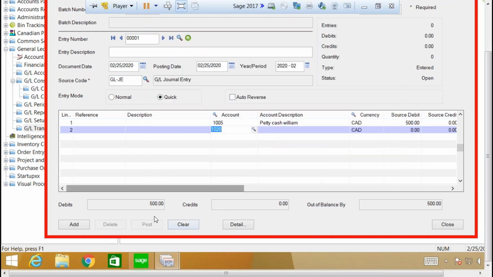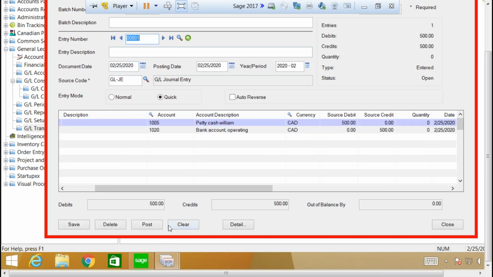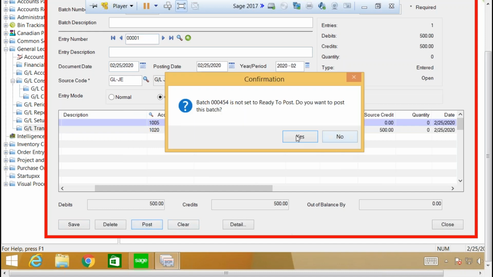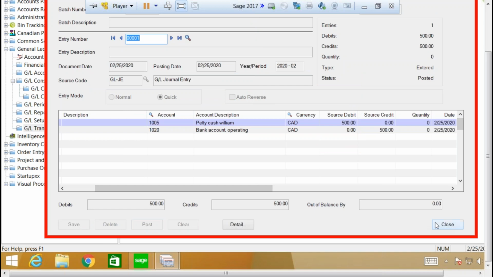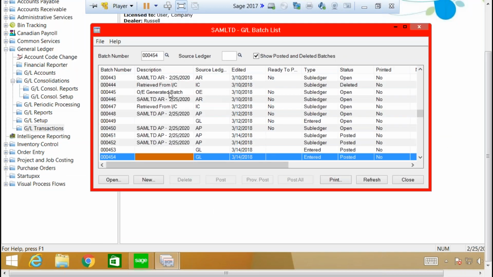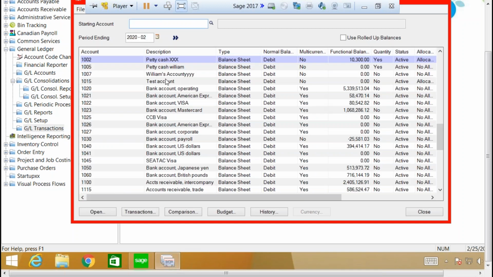And I am going to balance it. So 500 here, tab, and I'm going to add. I'm going to go back so I can post it. So I'm going to post. Yes, done. So now when I go back to my chart of accounts, I'm going to see that there is an amount inside here. I just have to refresh it, of course. So now there's an account of 500 here.